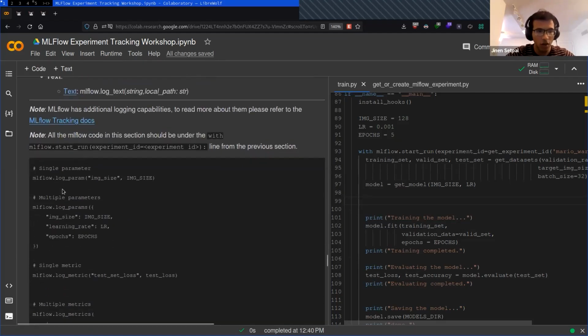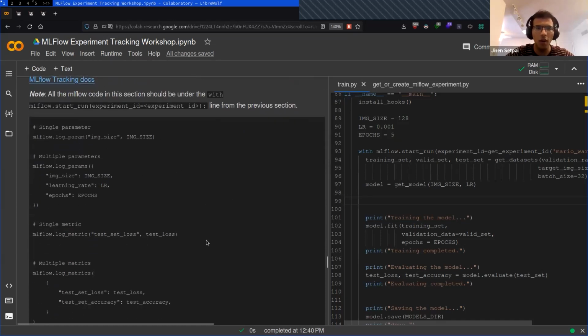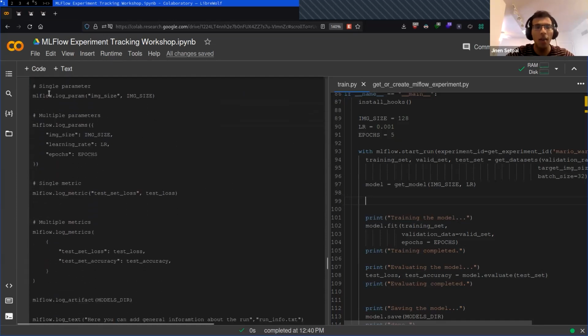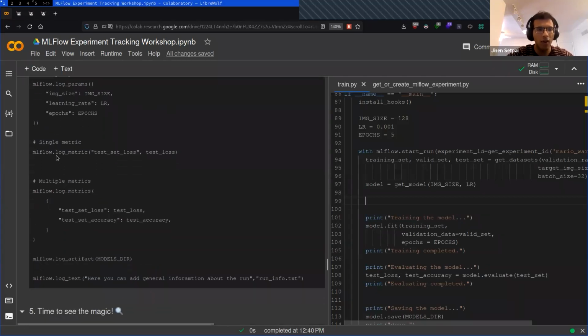So now, in order to actually log this information, a practical use case of the four different functions that we discussed before are right here. We have the log parameter function. Log params logs all of our parameters for a single metric. We have this single metric right here. For multiple ones, we provide a dictionary, and that does much of the same thing. For artifacts, we will log our model's artifact, and that contains the models directory.